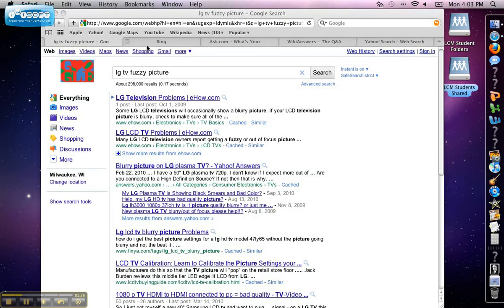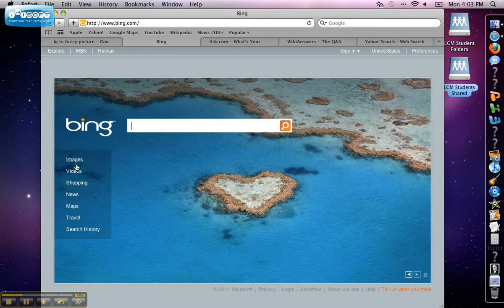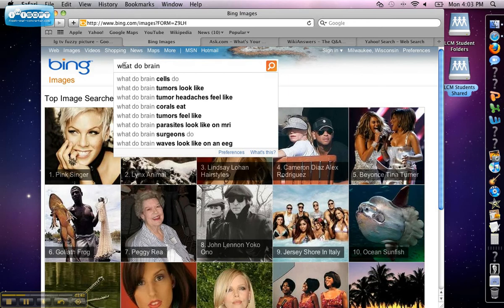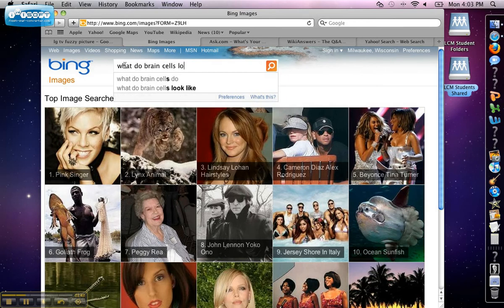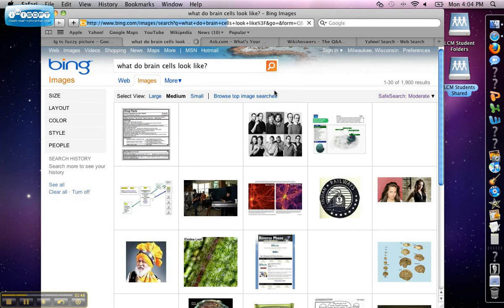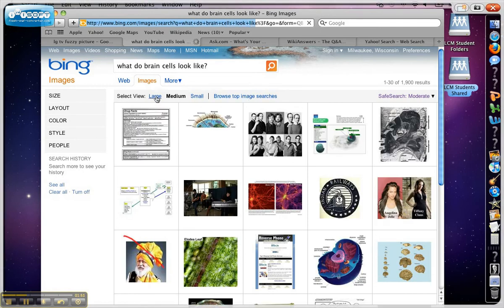Okay, now we're going to use Bing. Let's say we're going to search for an image. So you can go on Bing and click image. Now, let's say I want a picture of a brain cell. I could say, what do brain cells look like? Here it would bring up many images. I can choose the size of the images. As you can see, none of these really work.